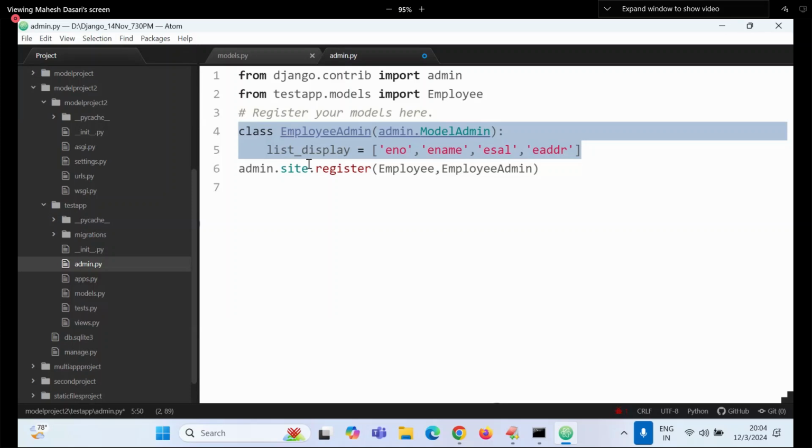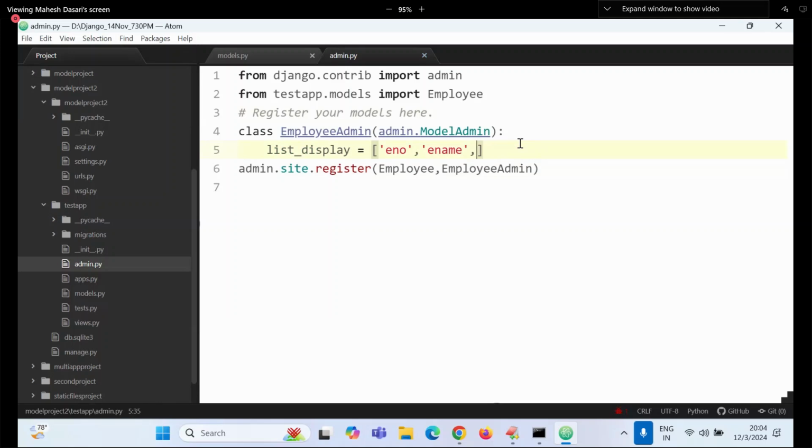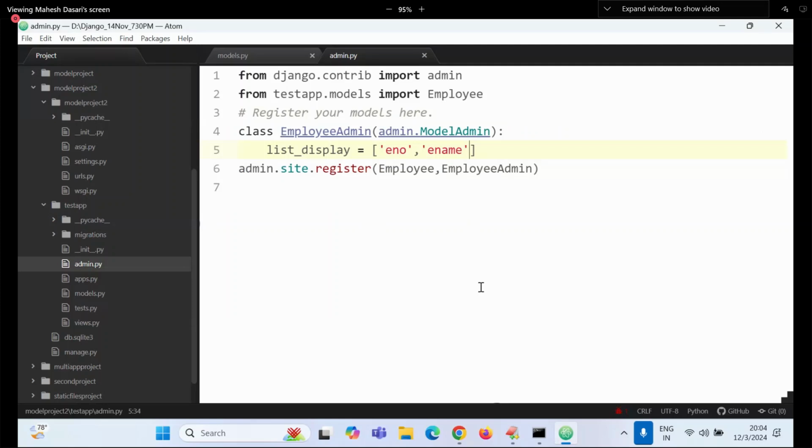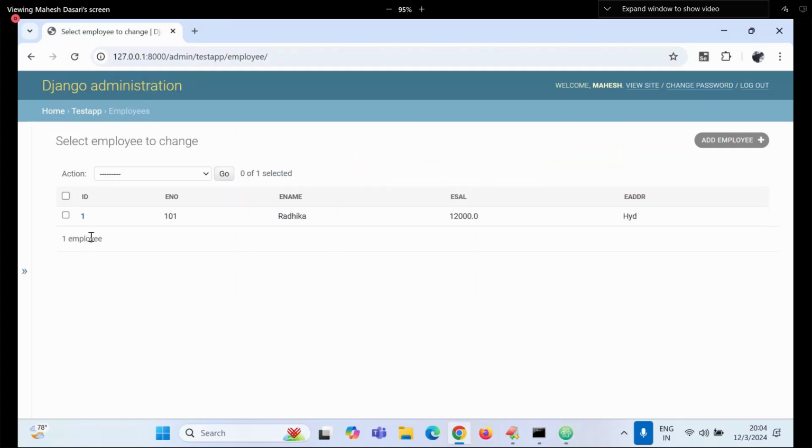Now, in list_display, I don't want salary, remove. I don't want address, remove. Only how many columns will be displayed? Two columns only. See, number and name only. So in list display, whatever you give is displayed; that's why this variable is fixed. I gave four, but Django generated one more, ID, the default generated ID.